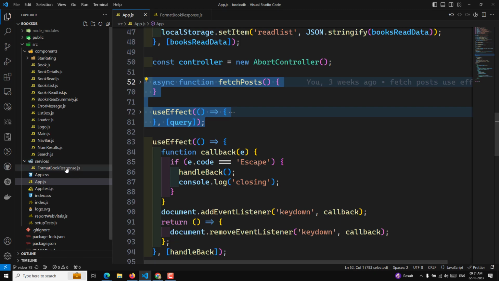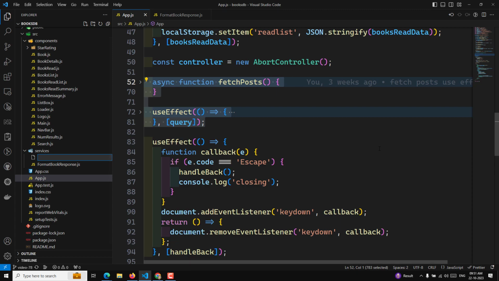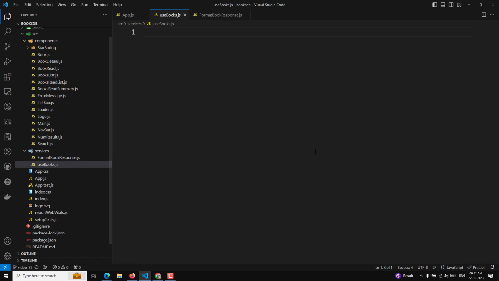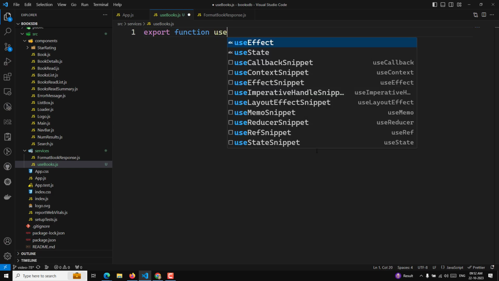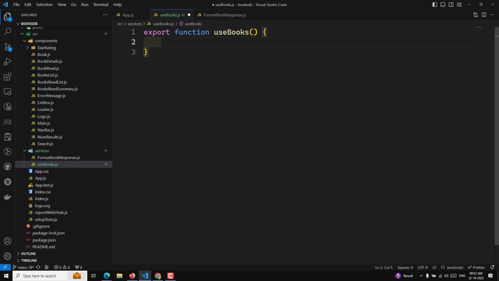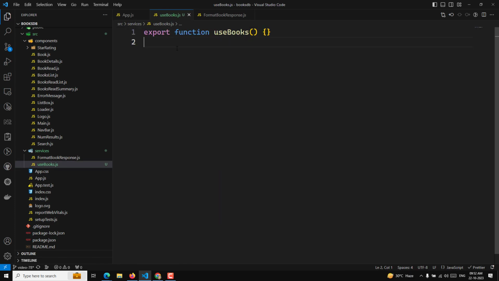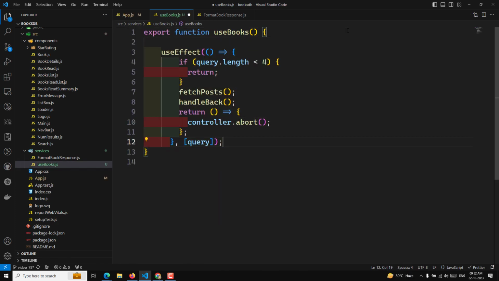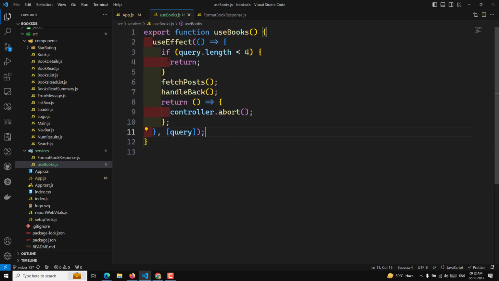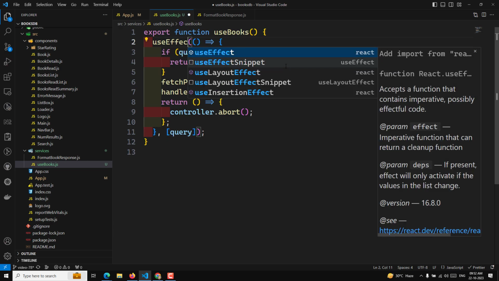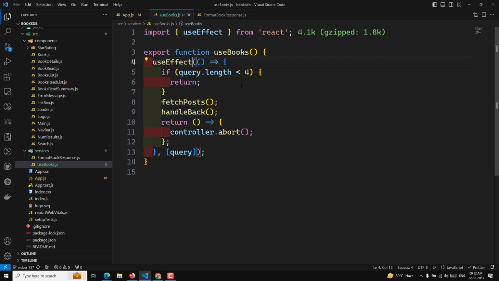For this reason, I will create a new file in the services folder, useBooks.js. This is the custom hook we are creating, and here I will use export function useBooks. Now this is our effect code. I can copy this entire effect code, or otherwise remove it and paste it in between. Since we are using useEffect, we need to import it. Fine, done.